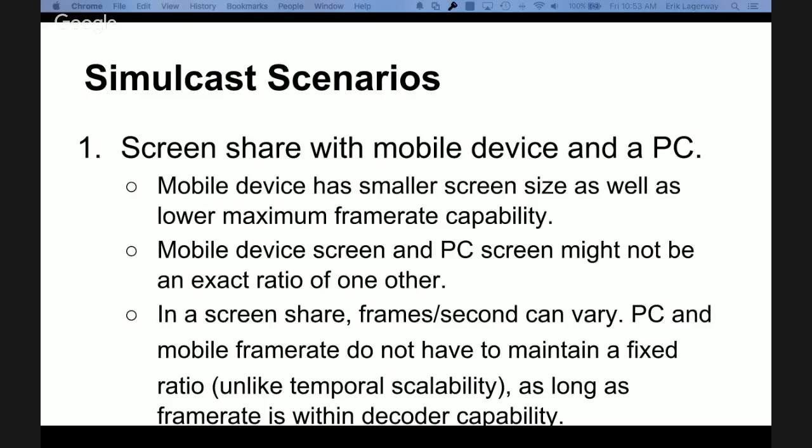And in any case, you may not want to use frame rate scale for that. It's more for SVC, temporal scalability. You may just want to make sure that the frame rate for the mobile is within its capabilities, and for the PC, same thing, without using frame rate scale. So next slide.